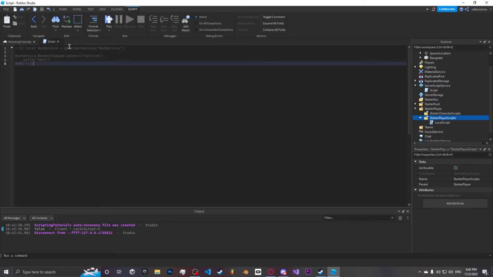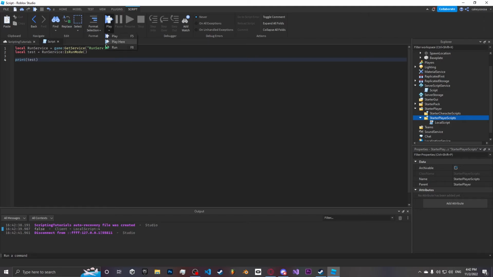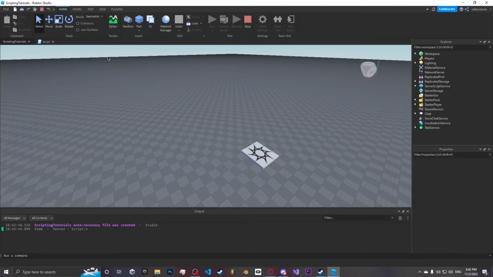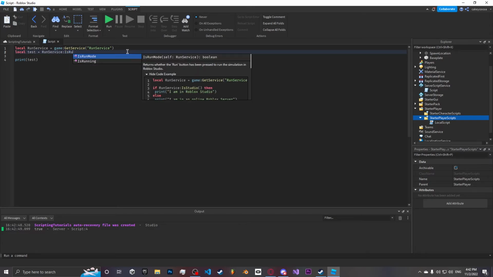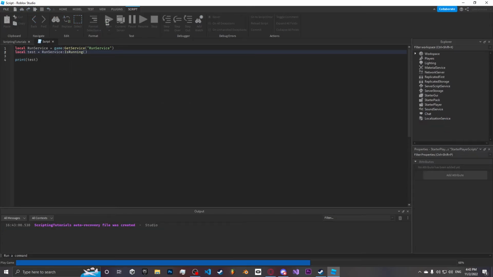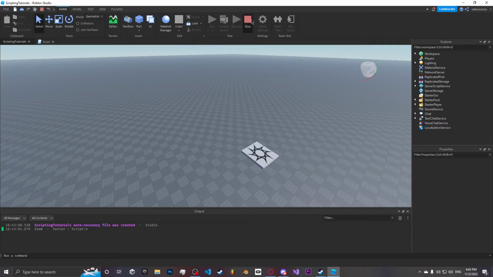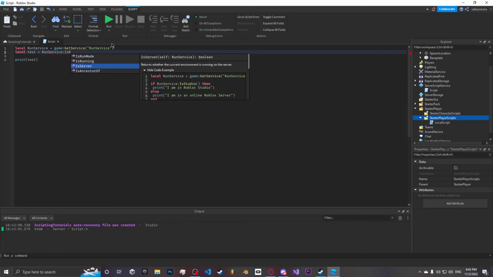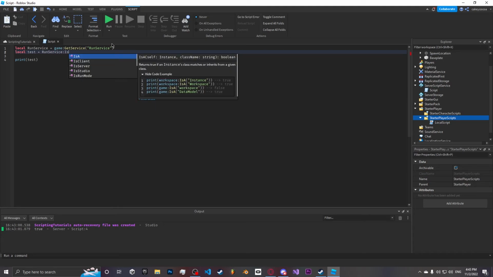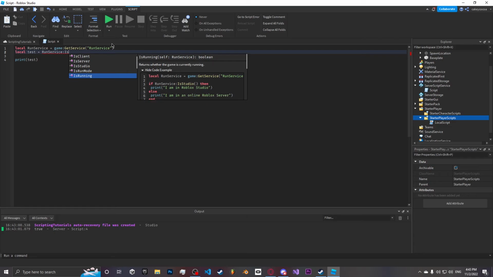I could actually copy this and put it here. And if I go to run, it's true. And then IsRunning. This should be true because the game is running. Yep. And what was the other one? Is, it's running a server. Wait, what was the other one? Yeah, I don't know what it is.